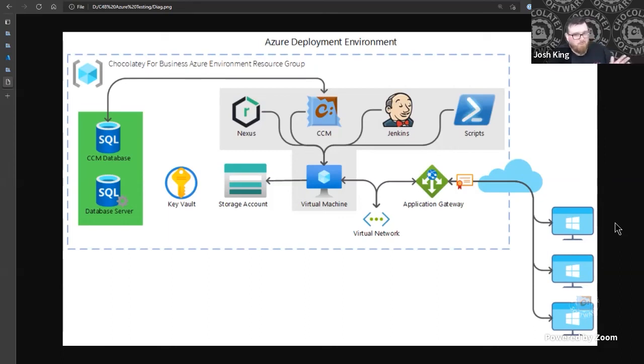You can do whatever you want with it, really. But ideally, you never have to log into the virtual machine. That virtual machine runs Chocolatey Central Management, which is CCM there on the chart, Nexus, which is your internal repository, Jenkins, which is used for automation, and there's also some other helper scripts on there.